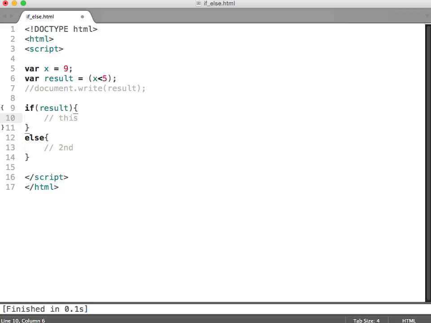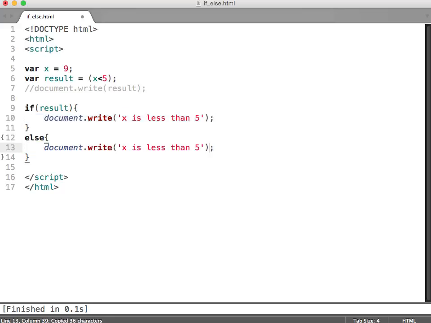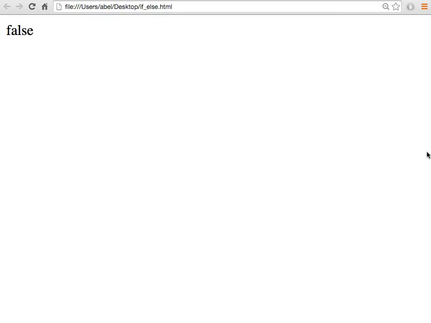So I'm going to simply write here to the console a message. And in this case, I will once again use document.write. And I will say here, x is less than 5. If that is false, then I will say x is greater than 5. So let's go ahead and evaluate that and reload it onto the page.